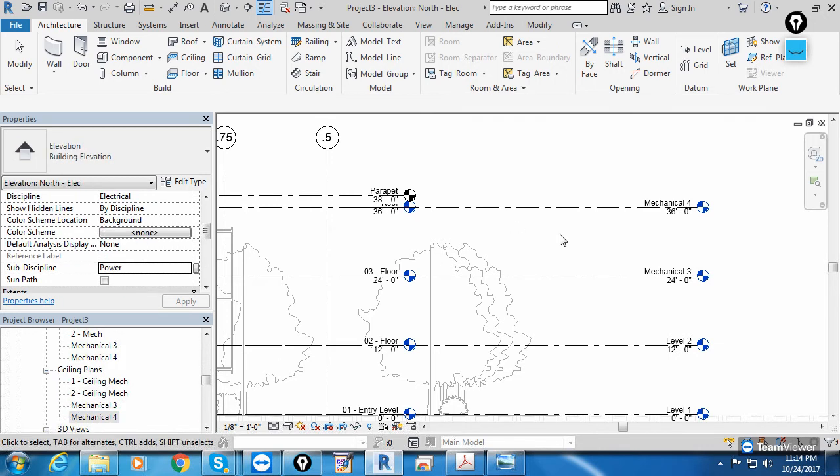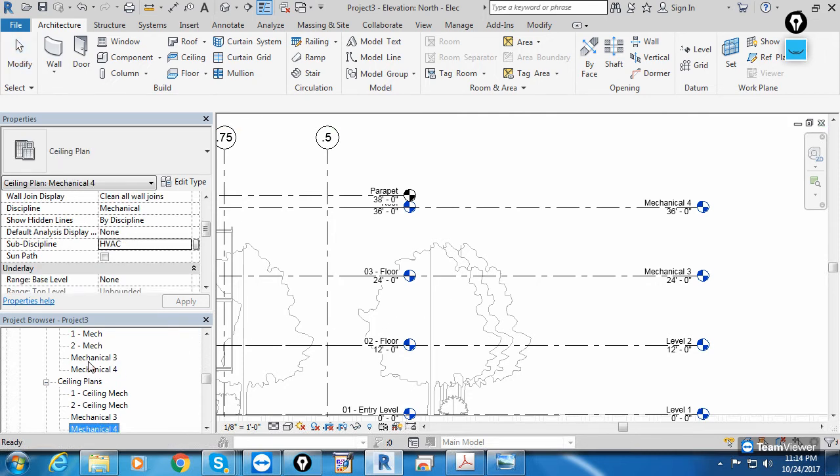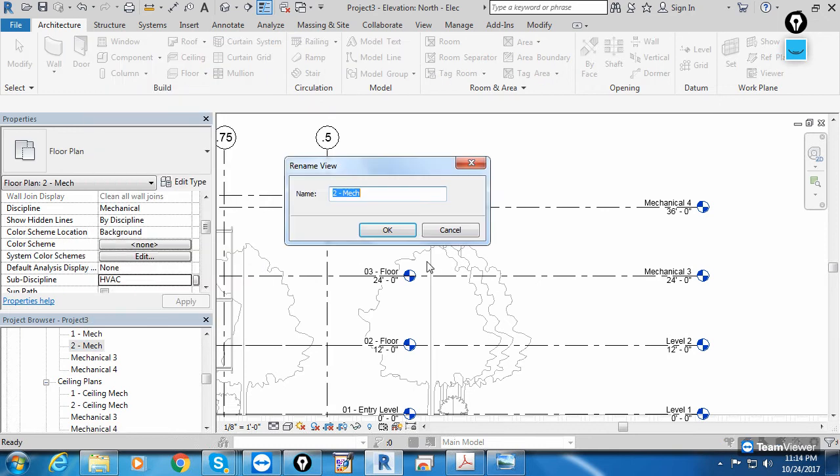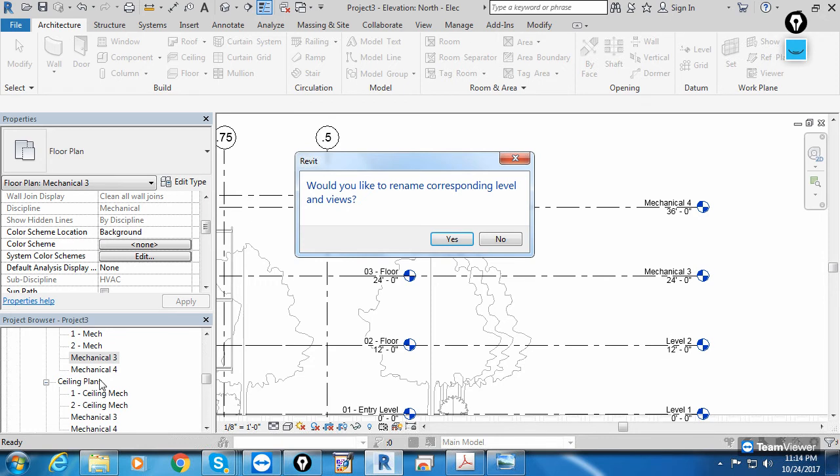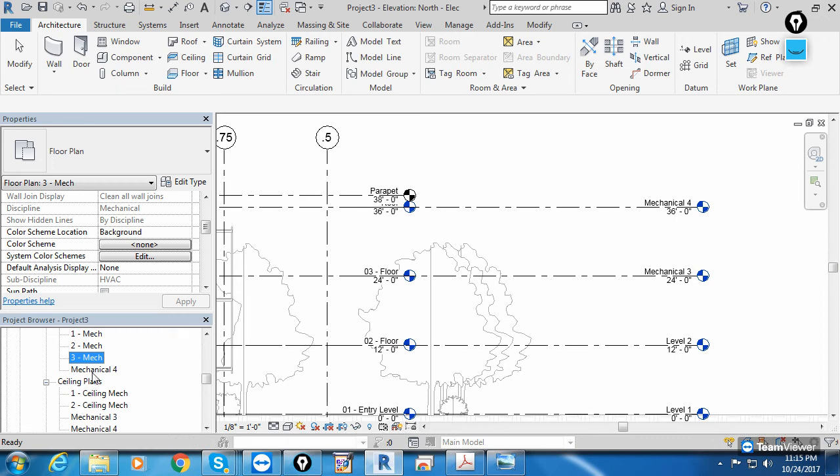If it is a 10 floor building, complete for all the floors, right? Then we'll rename. Right click, for example, first of all I'll copy this, I'll go for the same rename, copy, then mechanical 3 instead of 2 3. It will ask you to rename the corresponding level, because when we create a floor plan we get a ceiling plan also. If you say yes, the ceiling plan is also renamed as mechanical 3, but I want to rename the ceiling plan as 3 ceiling plan, so say no, only this will change, this will be the same.